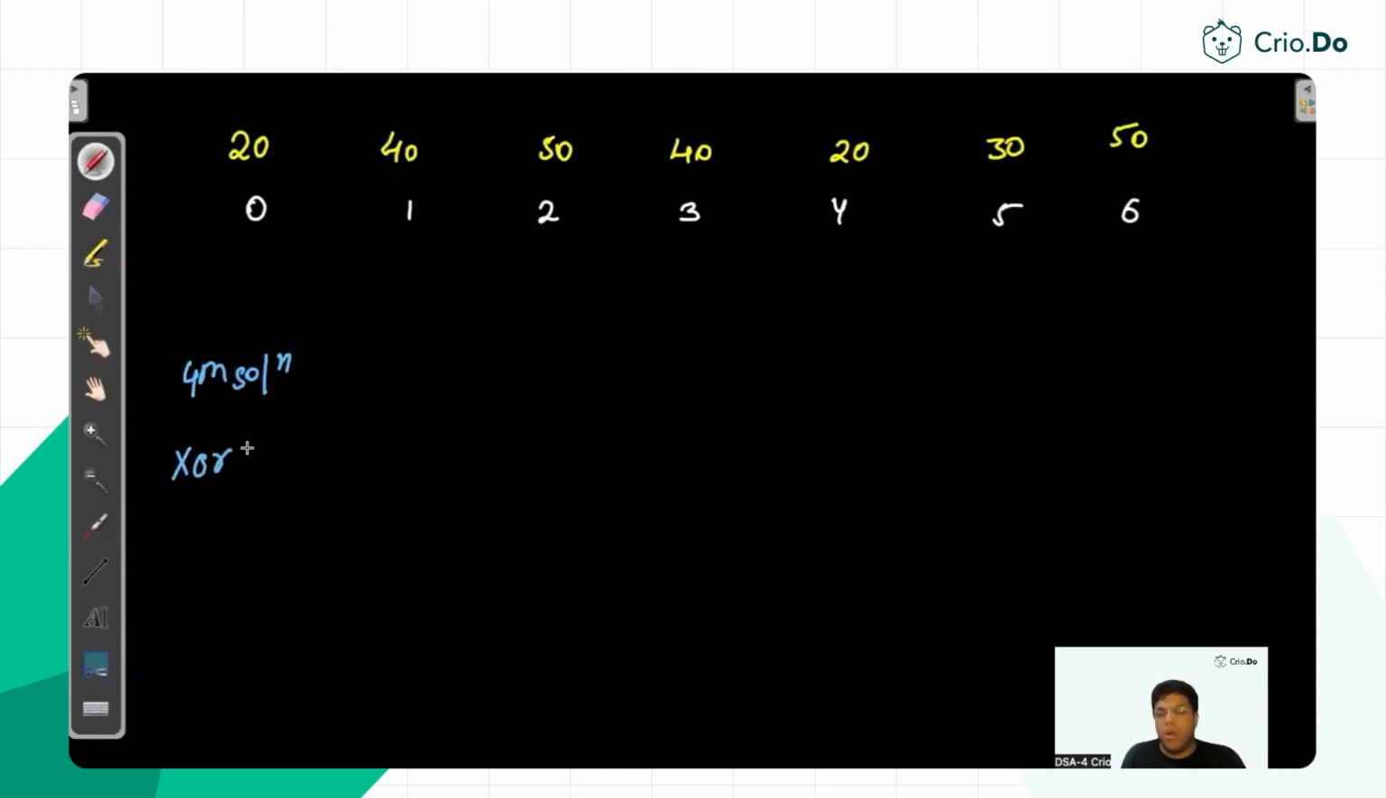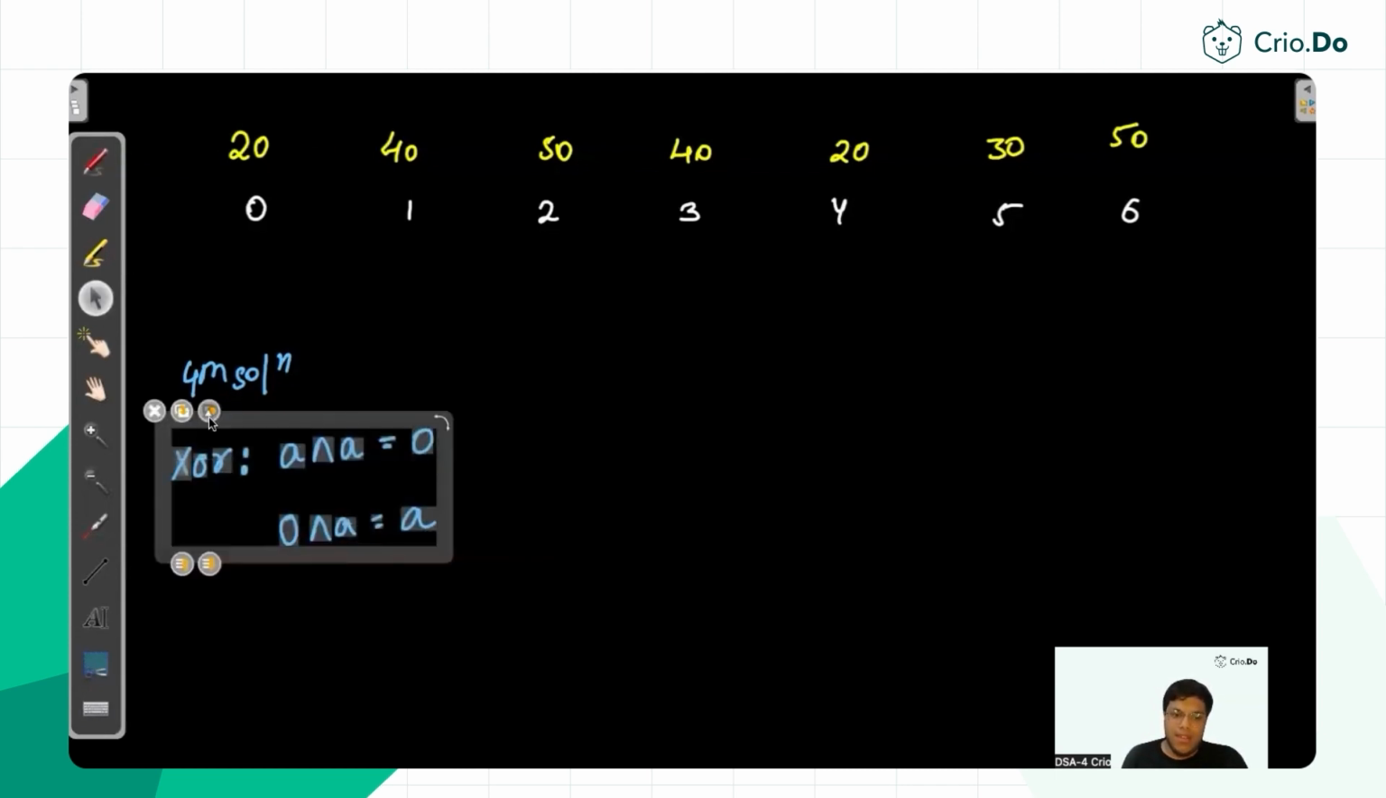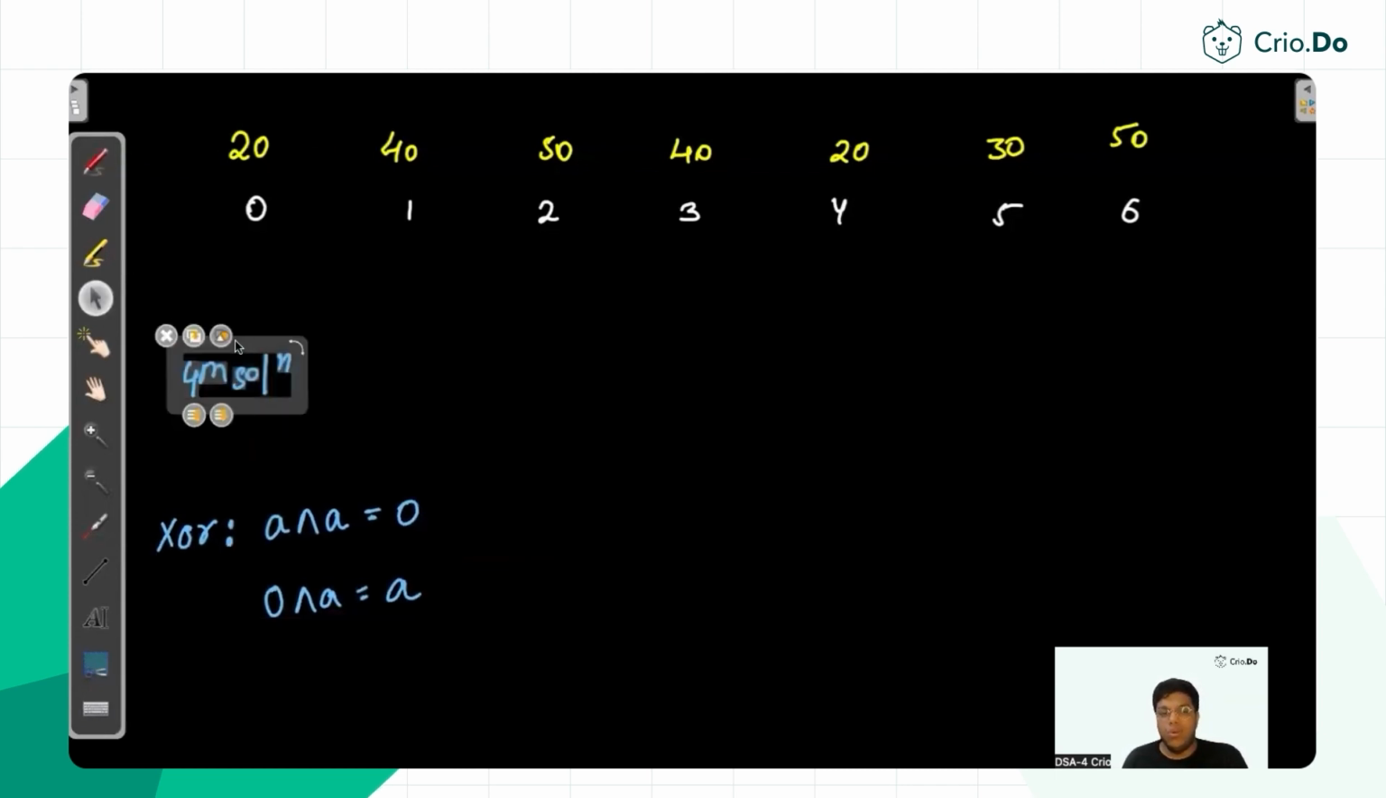If you know a property of XOR, that A XOR A will always give you 0. That is, if you XOR something with itself, it will always give you 0. And there is one more property. If you XOR 0 with something, it will give you that same thing. That is, 0 XOR A will always give you A. Given these two properties, you will be able to also answer this problem using XOR.